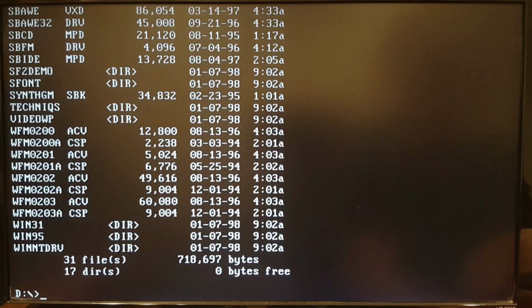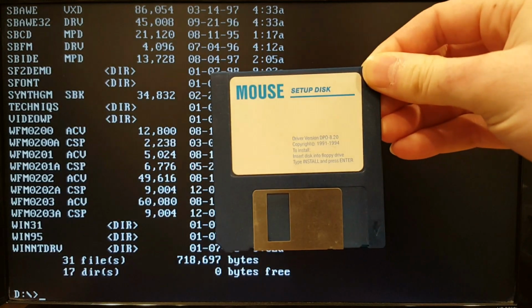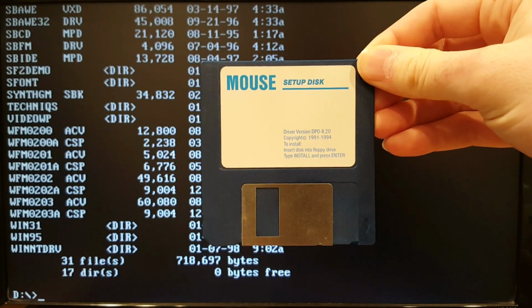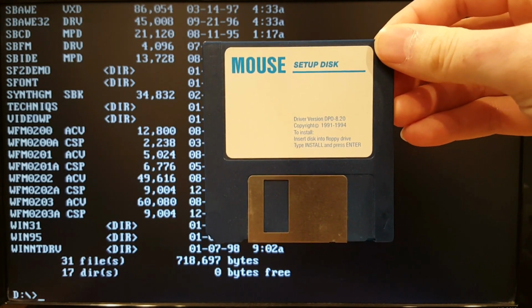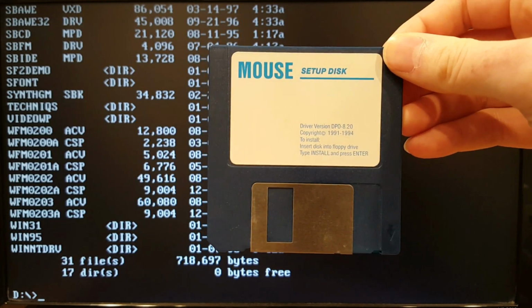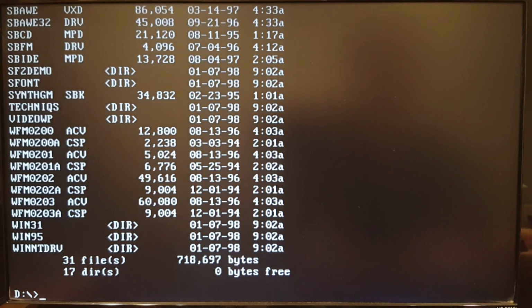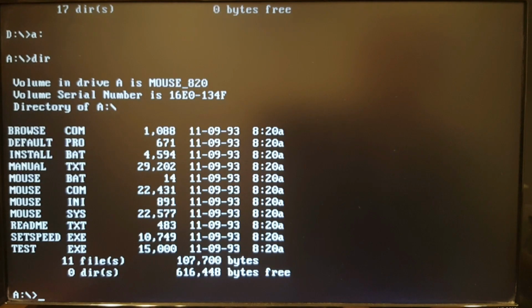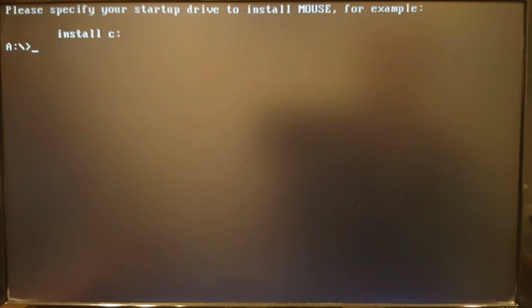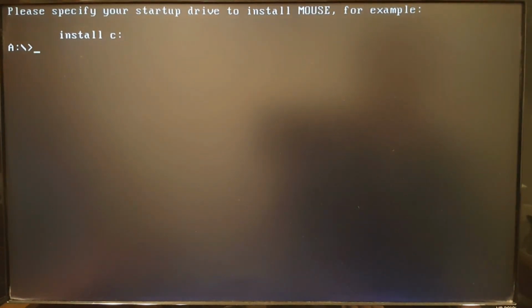I also have a mouse driver disk, which is going to come in handy for some of these games, especially the Build engine games. I don't know yet if this is going to work for the USB wireless keyboard and mouse that I have, but only one way to find out. So it looks like we need to run install.bat. Okay.